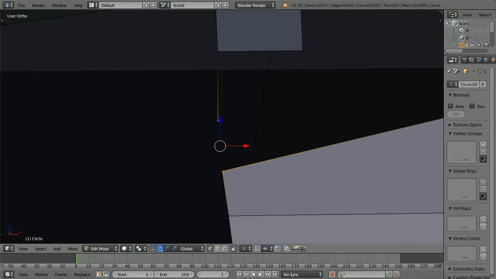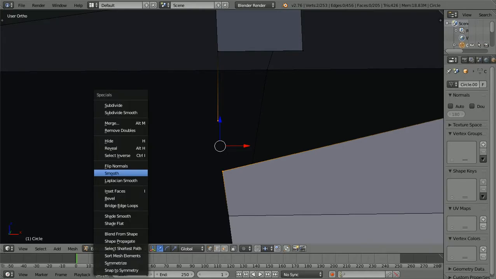Now, if I push my W button, you get this little sub-menu, and we come up to merge. We could also hit Alt-M, which is a hotkey. If you hit the Alt and the M, you'll get the same thing, but I like hitting the W because the W just does it just as good. I'm going to click on merge.